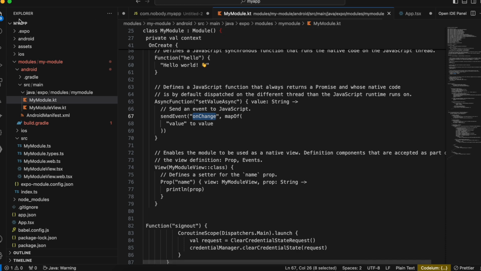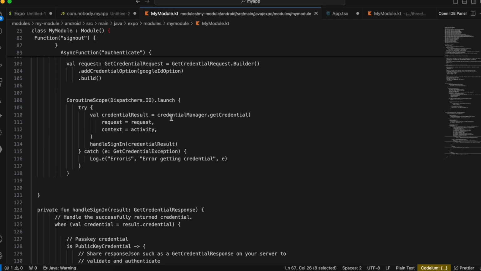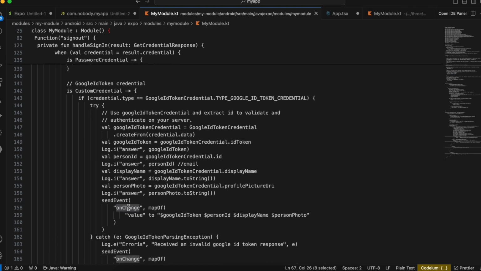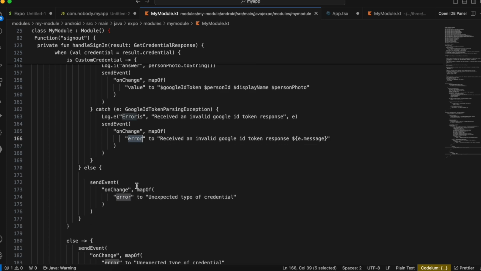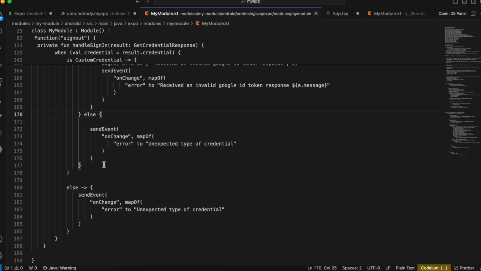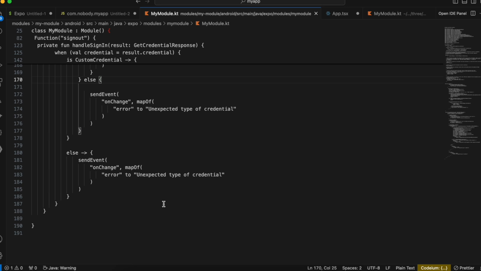So again, coming back to our code, scroll down. Here you can see on change, we are using this particular on change to send these values. I'm sending everything inside this: Google ID token, person ID, display name, person photo, but you can use different things if you want to. And in case of error, we are sending error something like this. Here also I'm sending error, and here also I'm sending error.